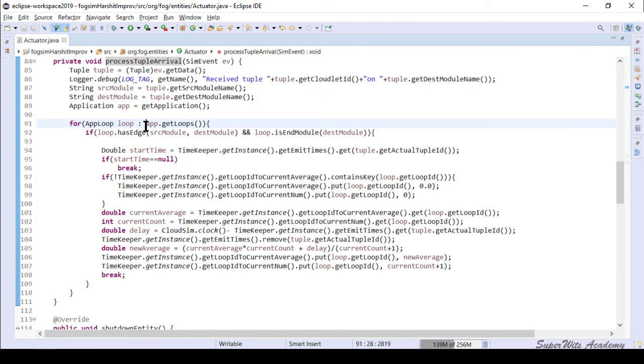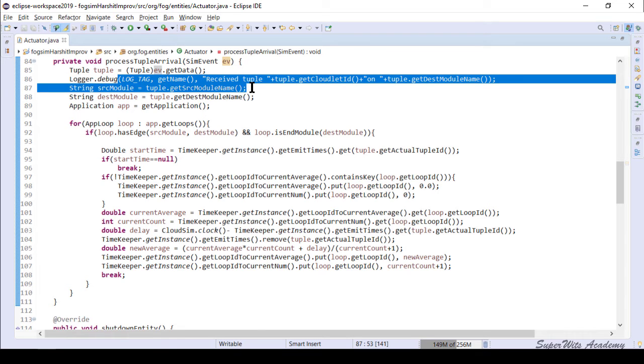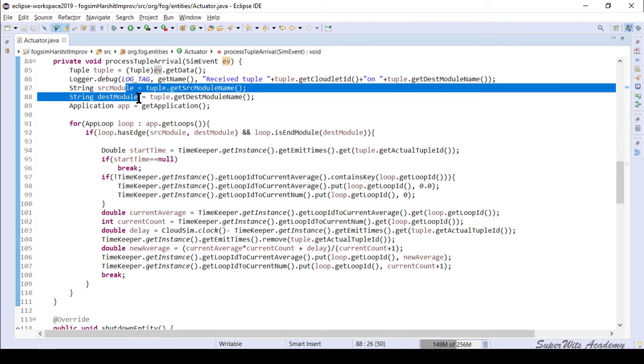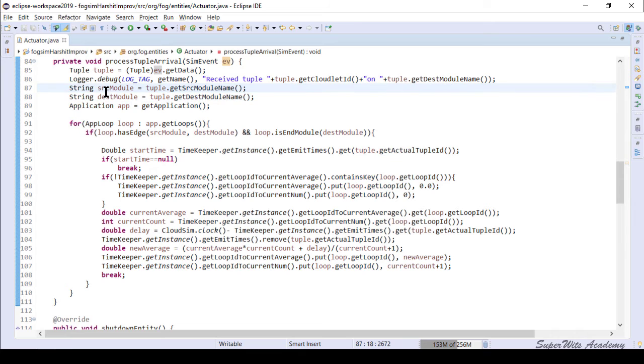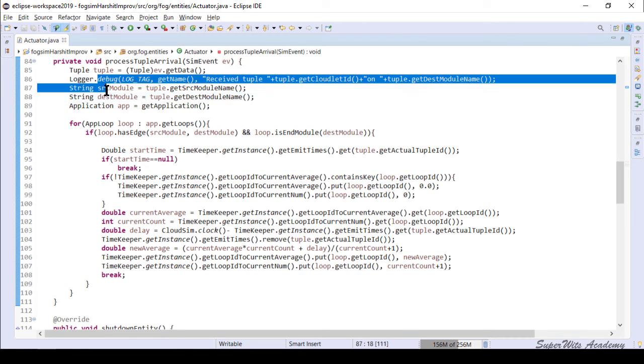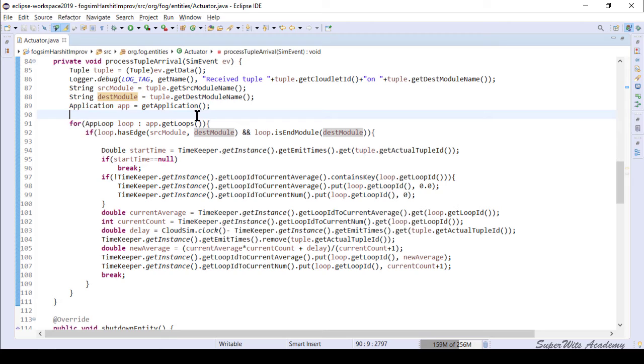So you can see the tuple is being sent as data to that particular SIM event, and then the log is correspondingly published on the console. This particular tuple tells the actuator what source module and what destination module there will be, and which application this tuple belongs to. Generally there is only one application, right?